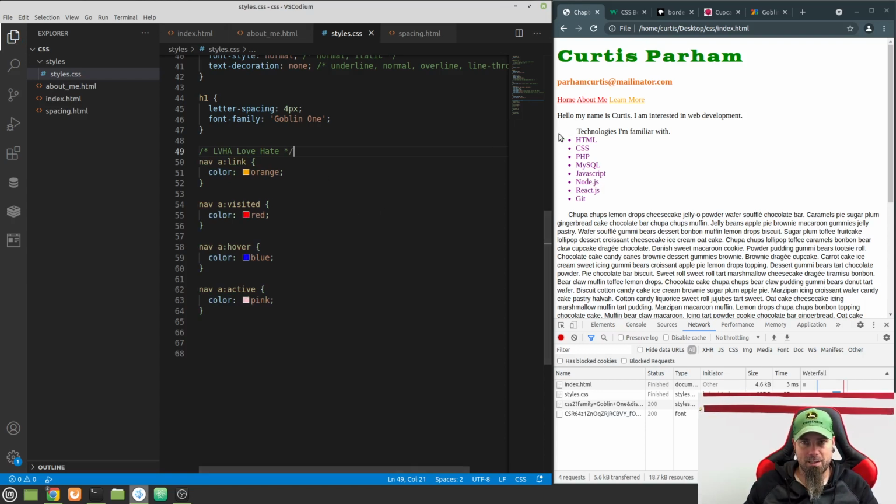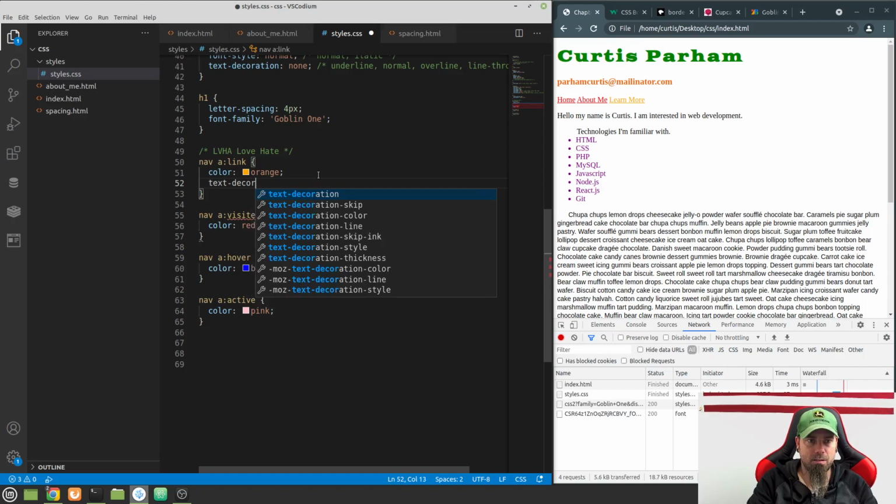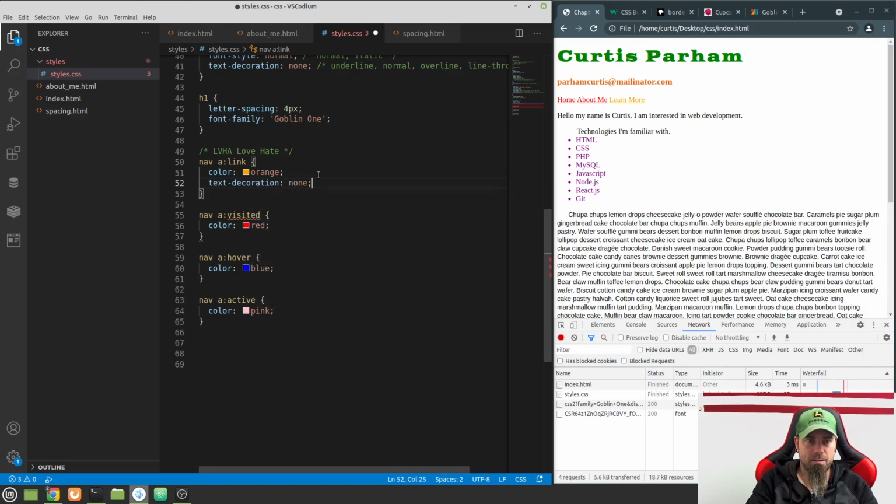Now we can do all kinds of things here. We can actually do color. We can style more than just the color for these states. For example, I could say that we want text decoration none for the links, and that will carry down, so now they're not underlined anymore. And if I click on them, they're still pink. Okay, so that is how we can style the different states of a link.